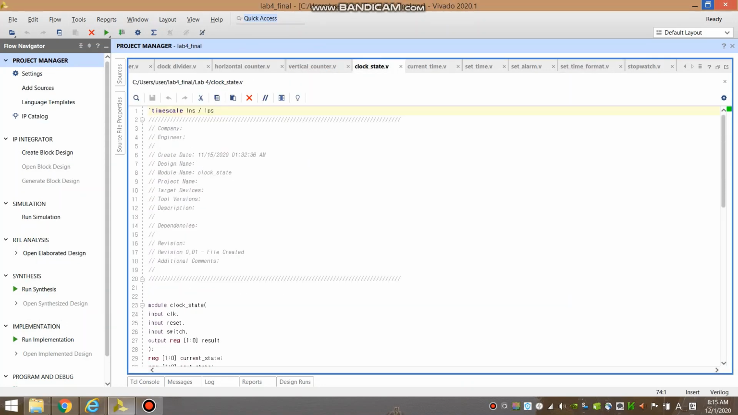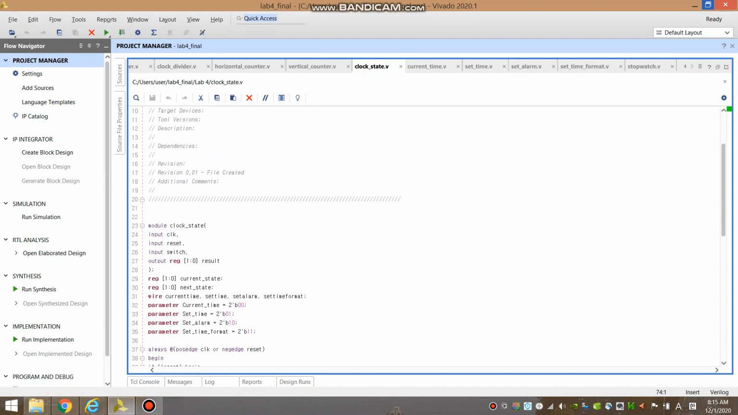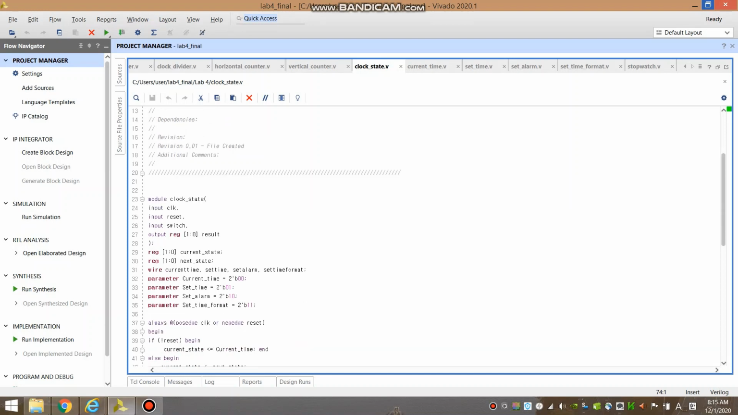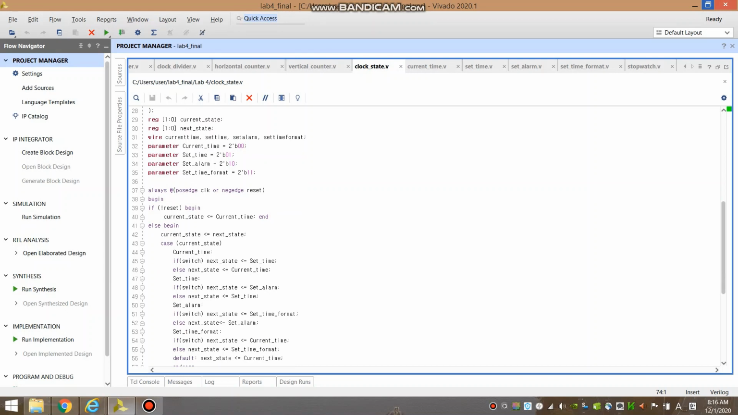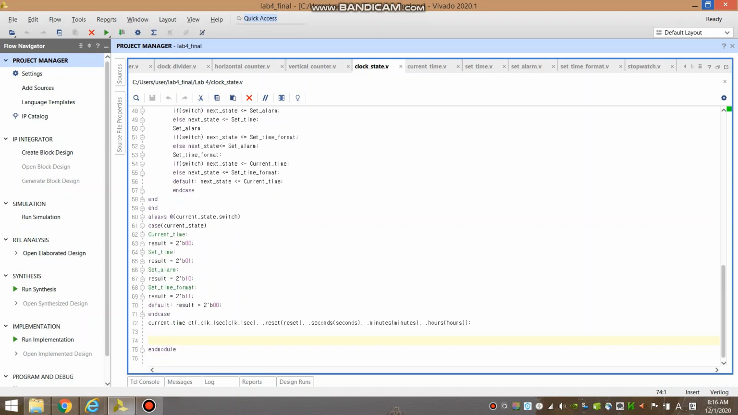Hello, this is the code overview for our clock. I chose the clock state as a code snippet. The clock state works as an FSM with four parameters: current time, set time, set alarm, and set time format. Each of them has a 2-bit representation. Every time I press the switch, it goes from one state to the next one, like topologically.